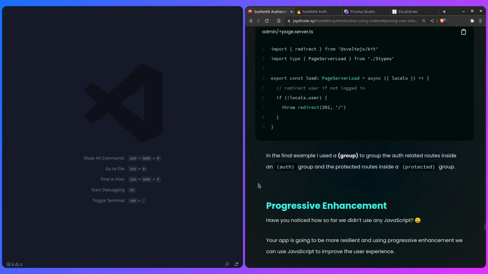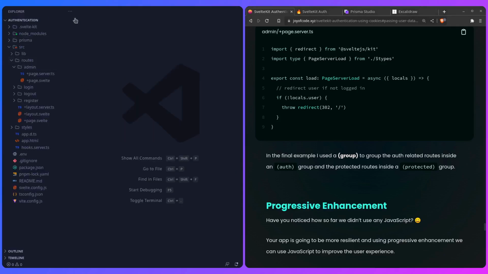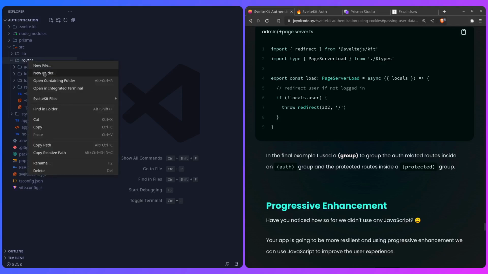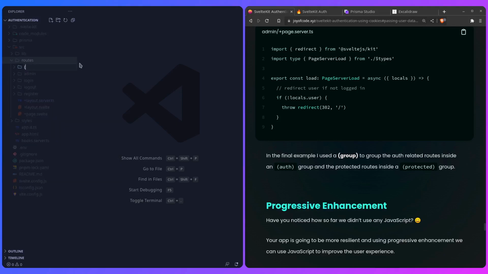I also wanted to mention that in the final example, I used a SvelteKit group to group the auth-related routes inside an auth group and the protected routes inside a protected group. So if we go here, let me just collapse everything so it's easier to read. So inside routes, you can create what's known in SvelteKit as groups, and groups are folders, but they don't create new routes. So you can create a folder. You just see I named it auth. So you can put your auth inside here. We had login, logout, register.